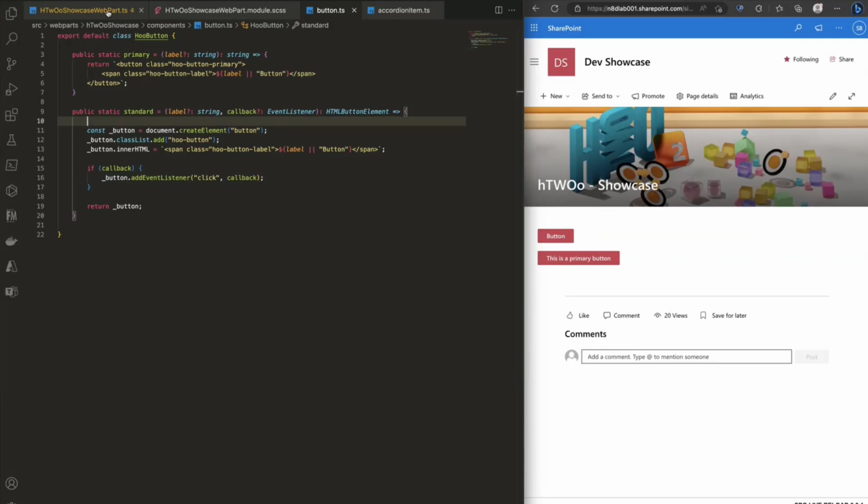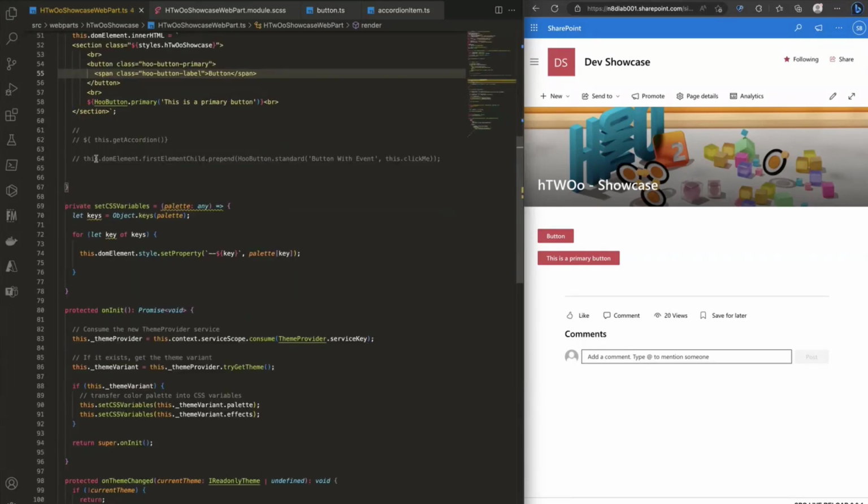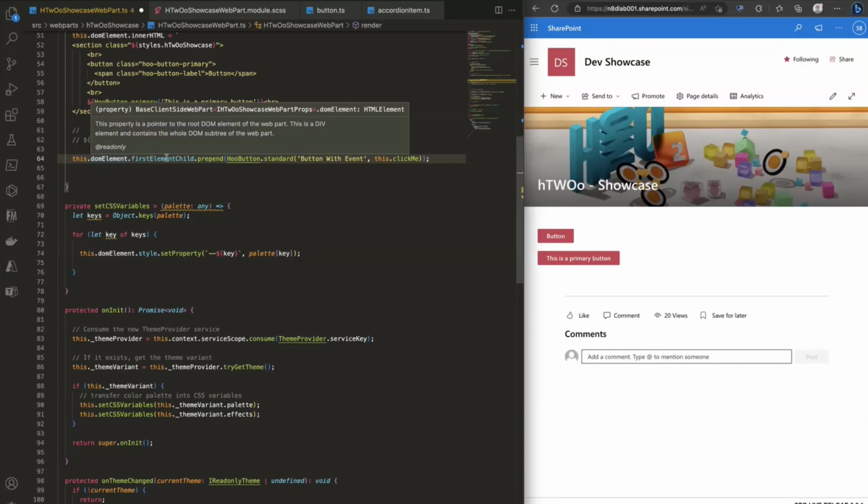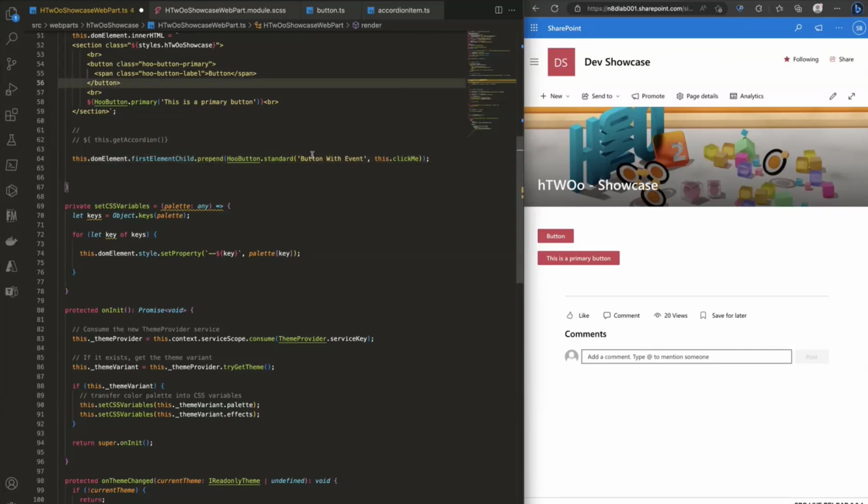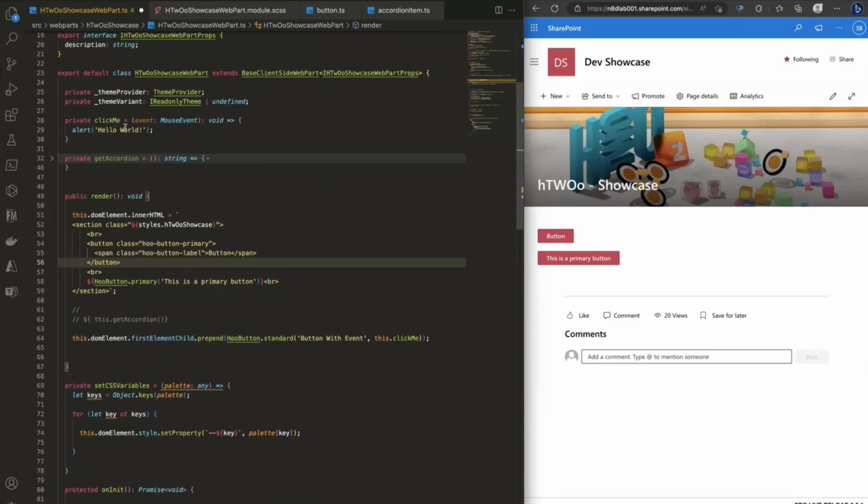Of course, in my code here, I need to do it a little bit differently. I need to now say this DOM element, first element, child, prepend hTWOo button standard with event. And then I pass in this click function, which does nothing else than just sends out an alert. Save the file, and we should then see in a couple of seconds the button appear on the right side when the build is done.